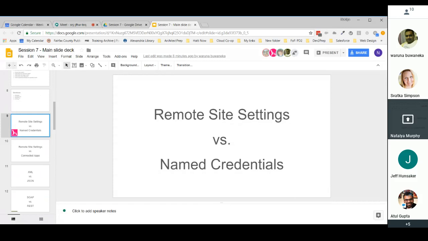Okay. All right. Getting back to the topic at hand. And again, we have Jeff, Nicole, and Surabhi on this one. Remote site settings versus named credentials. Some people might confuse the two. What's the difference? Oh, I think we're at the next one.